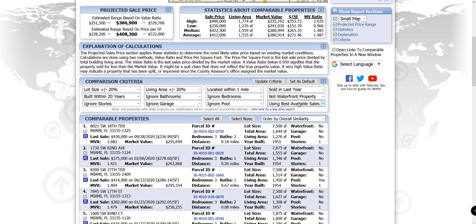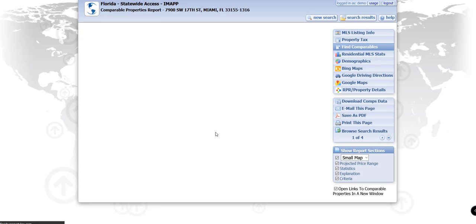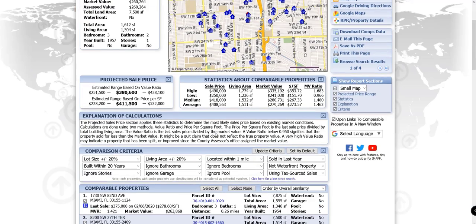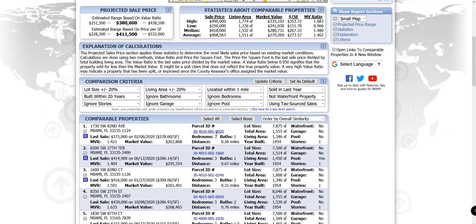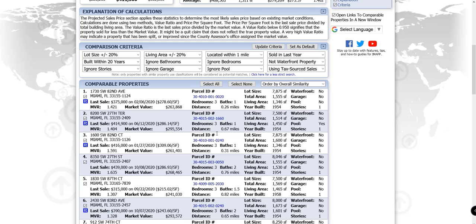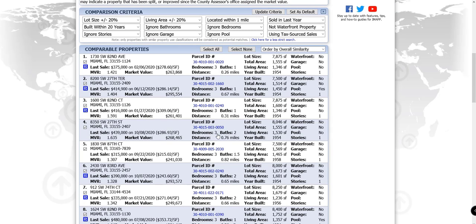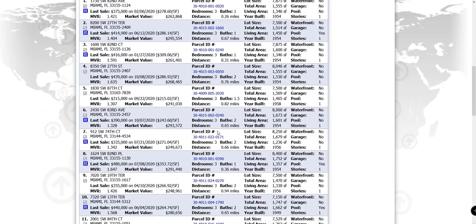If it happened through the MLS, you're still going to see that information here, and it's blended in with the tax-based sales. Now, if I click in here and change this to using tax source sales, you're going to see everything reload. We may have completely different comparables in different areas, and this is everything that has been recorded with the county. So it doesn't matter if it happened through the MLS or not. It has to be recorded with the county.